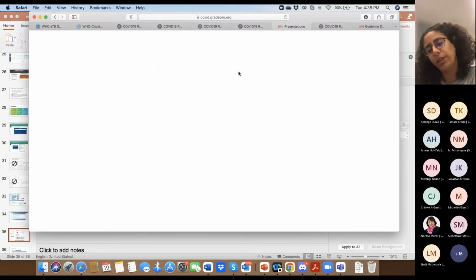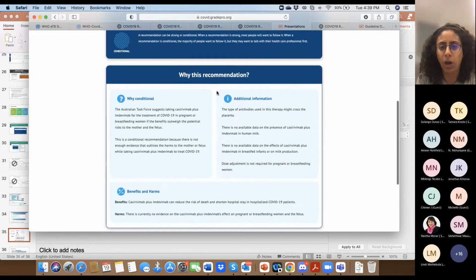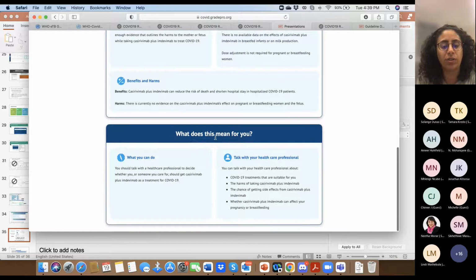We have a trial that's ongoing that's testing this template with 3 different groups: parents, youth, and adults. We're at the last stages of the recruitment process for these groups, and hopefully soon we'll learn more about whether we need to make any changes or updates or edits to the plain language recommendation format. At this stage, it includes the recommendation text, who it is for, what the recommendation strength is, why this recommendation, so why conditional if it was conditional, what additional information is important, benefits and harms, and what it means to the person reading it.